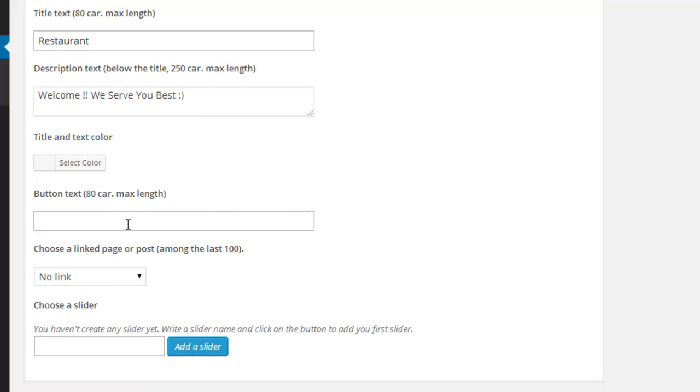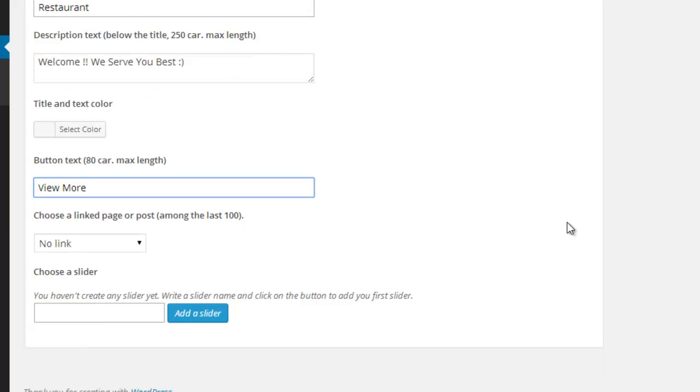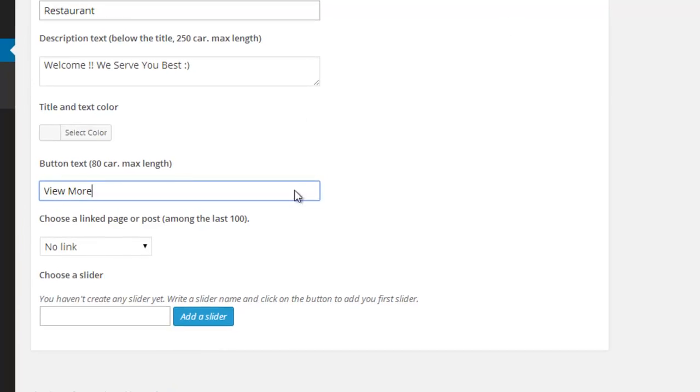Now you can have button on your slider also. So the button text is a character. Here I am having the button text as view more. Now we can give link to this button, but I will commit to it later when I create that page. I will be linking it with the page of gallery. So it's view more gallery.